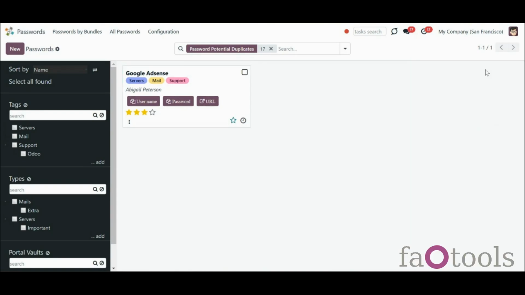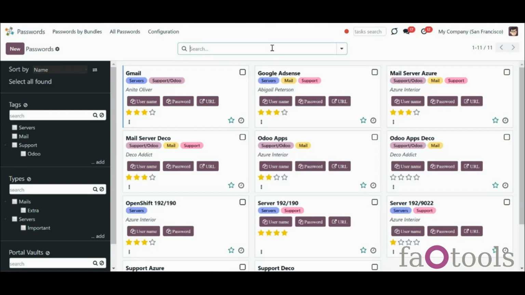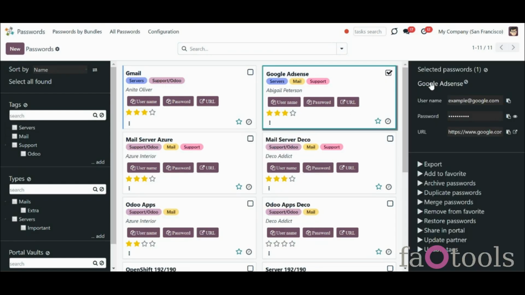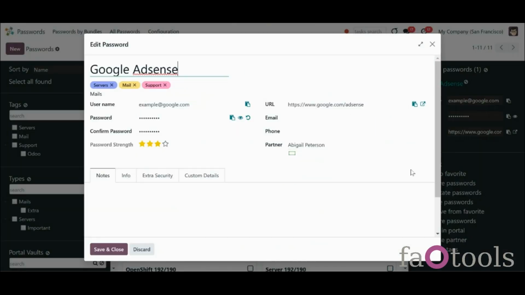Starting from the password to merge values, the tool would check the fields reference, bundle, username, email, URL, phone, last password update date, and linked partner. The app would select the first found, not null value.